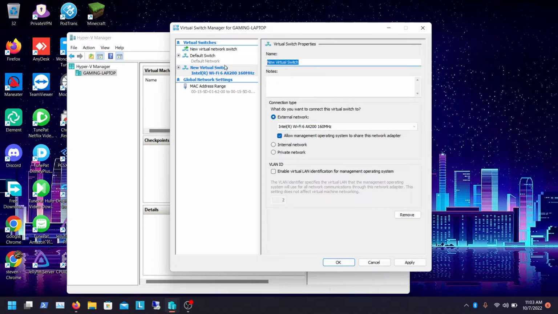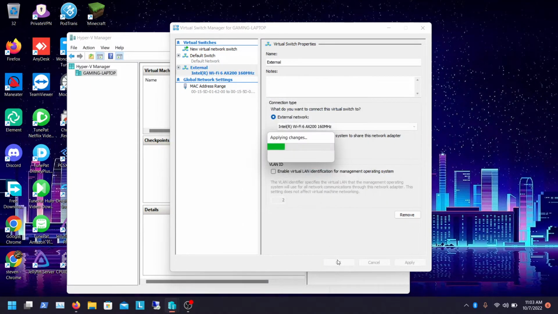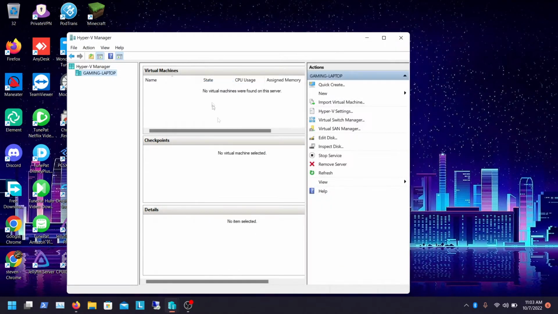So we'll just name this External. We want to make sure whether this is if I was using my LAN cable, but I'm using Wi-Fi. So I'll just click on this, click on apply. Yes. It's going to apply that setting. Okay. Now we're going to click new.